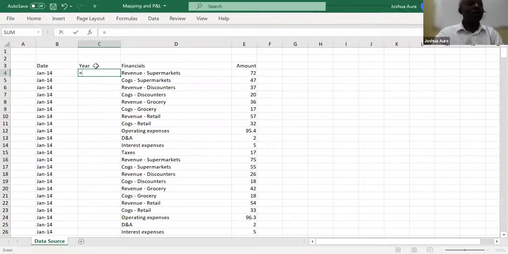So I'll come and type equals, and then the YEAR function. I want the year alone out of the date. When I press tab, it asks for the serial number, which is basically the date. You click on that date. Once you click on the date and press enter, you are able to see something very bad.